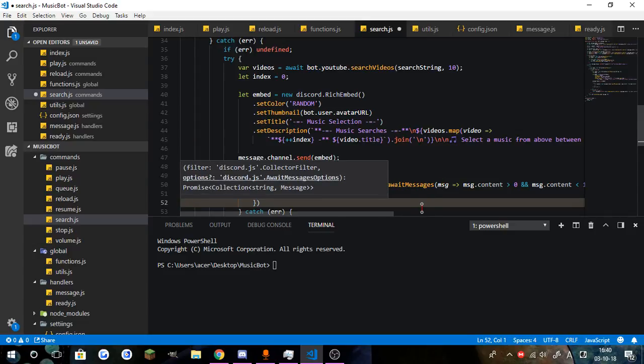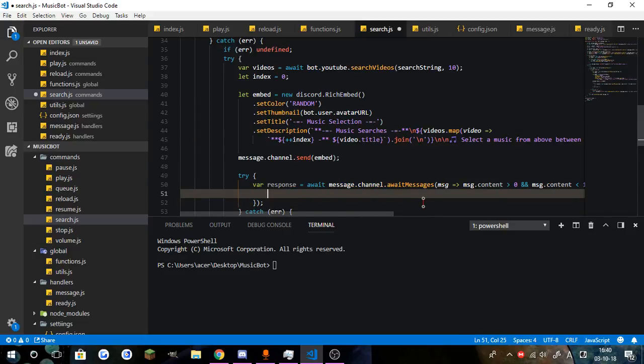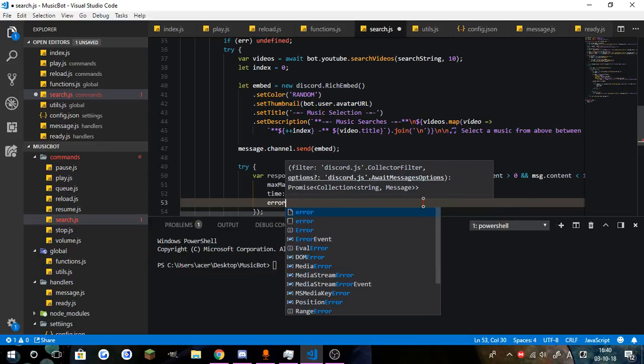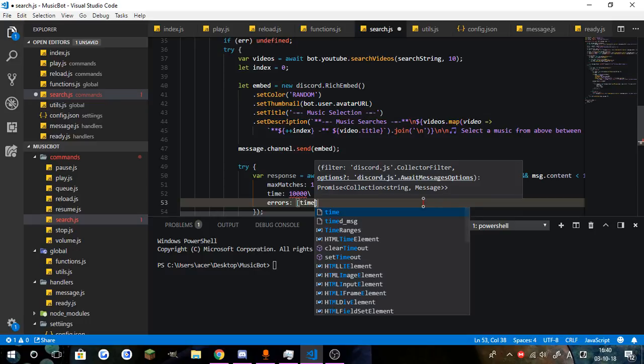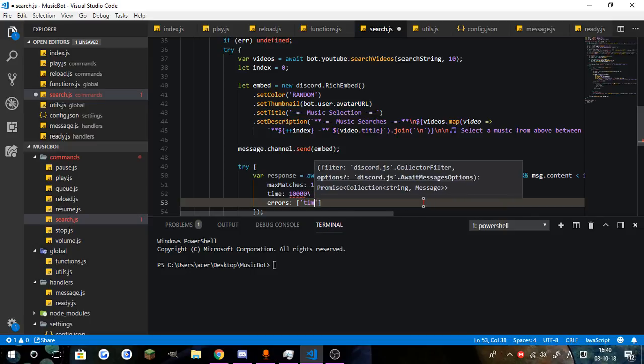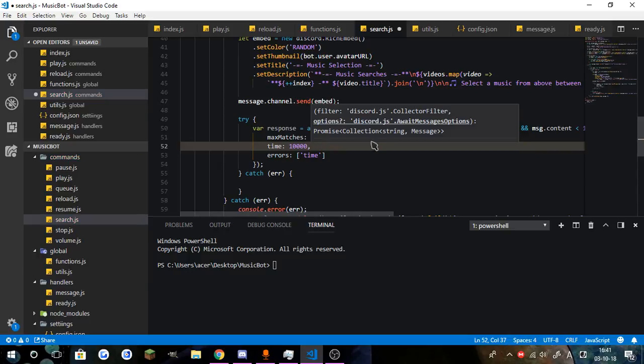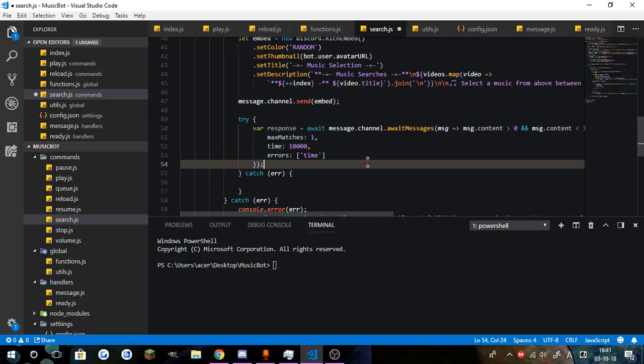everything we need to inside the response. So what we need is a max matches. I think that's the thing. Max matches is going to be 1 only. Time is going to be 10 seconds, so that's 1 second, and that's 10 seconds. And finally, the errors that we can get is the time. So when we actually get an error, we're going to say that time is the error, and it's going to stop collecting. And we need that there. There we go. And that should be it.